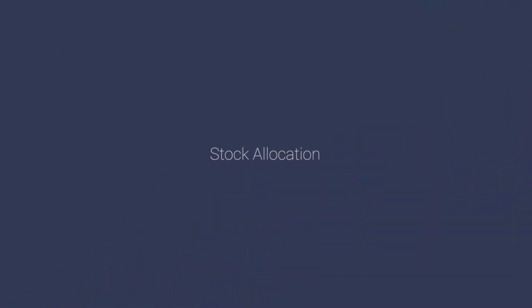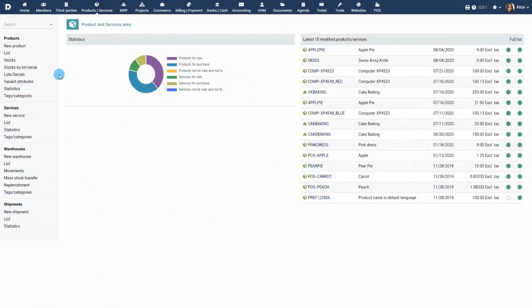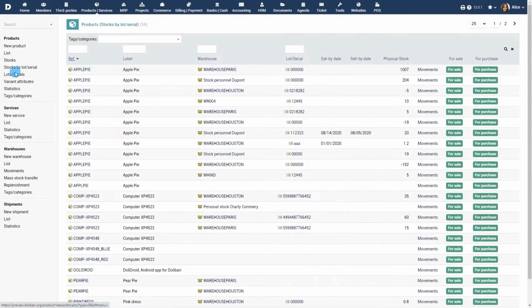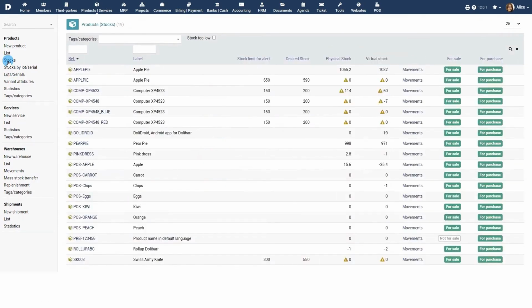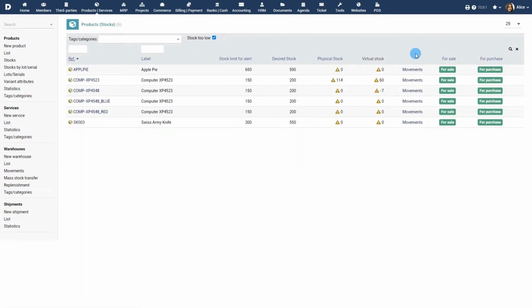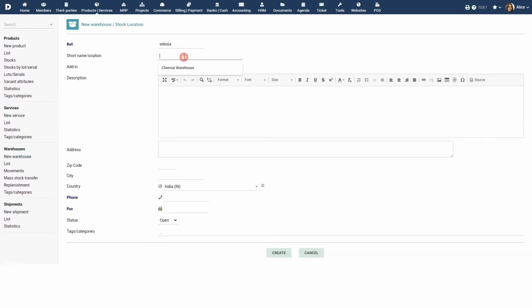Stock allocation. The stock management module saves the current quantity, status, and movement of products that are stocked in warehouses. Apply the stock too low filter to view the products that are having stock less than the desired stock. You can create a warehouse from the respective menu. A warehouse is a location where products are received at or stocked and shipped from.